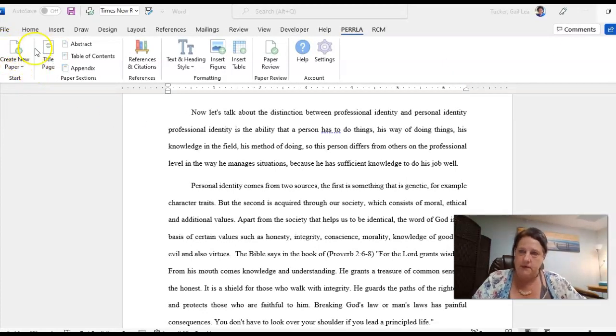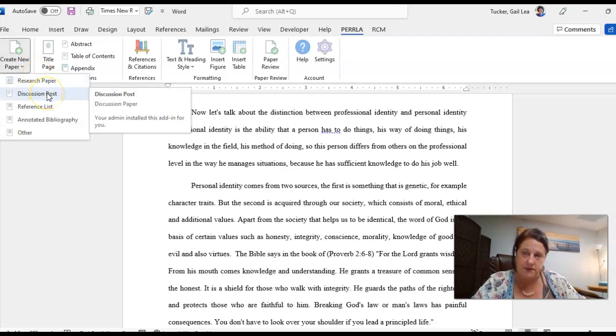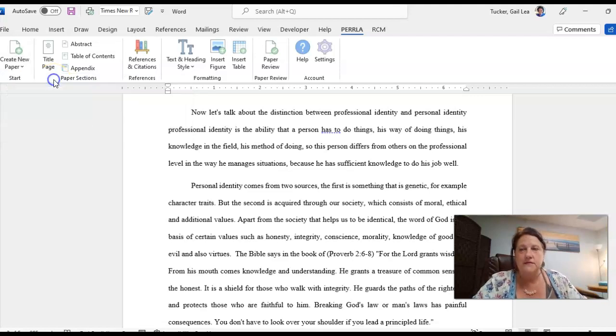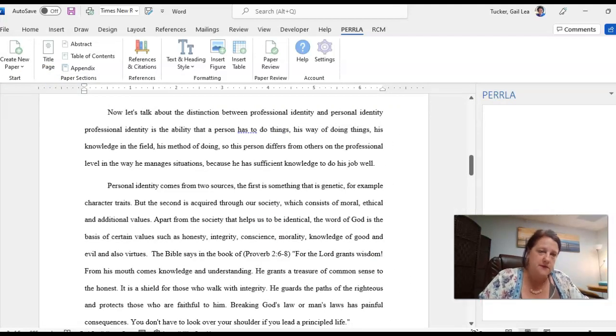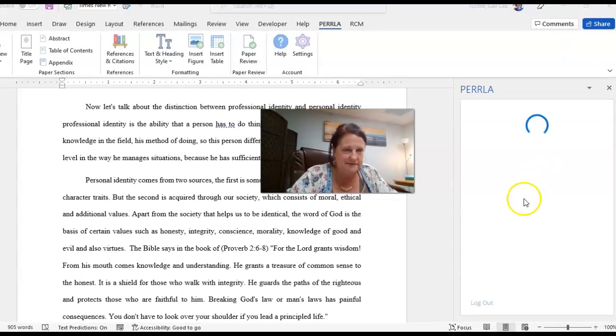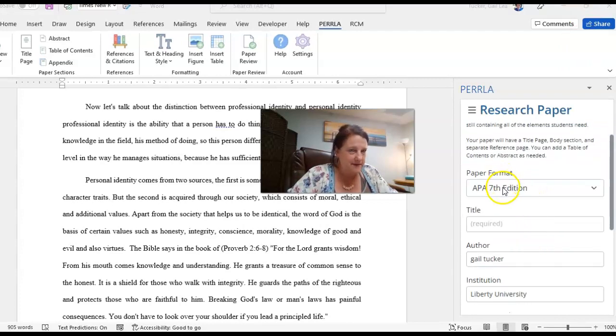Create new paper. So it's in PEARLA. Create new paper. I'm going to either do a research paper or a discussion post, okay? It even has an annotated bibliography. Research paper. So then when I come in here, it already has some stuff kind of pre-populated. And we'll scoot over again so you can see everything. So I wanted an APA 7th edition.